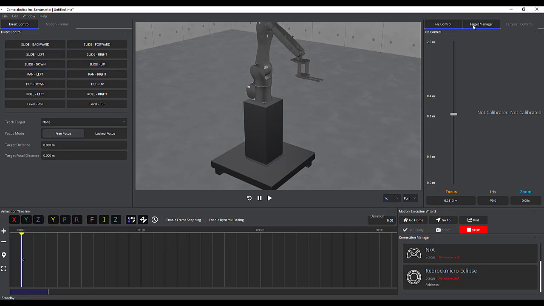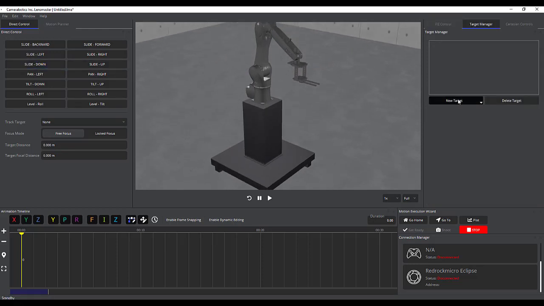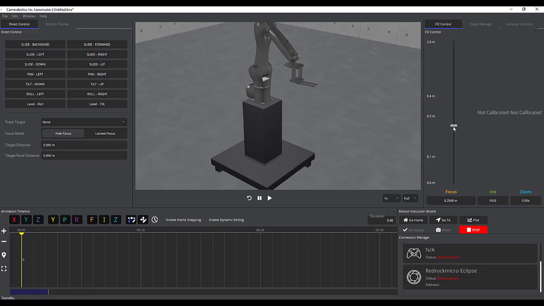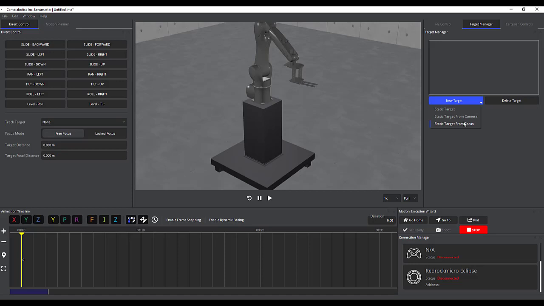Now if I want to add a target to my workspace, all I have to do is position the target to be in the middle of my frame. So I will move the robot so that I'm looking exactly on the target. Then I will come in here and I will add the focus. Let's say at this focus value, the object is in the middle of my frame and also perfectly in focus. I'll go to my target manager and I'll add a target from focus.